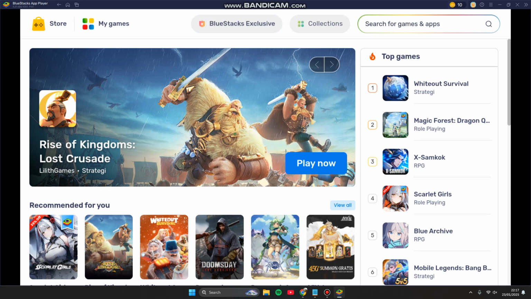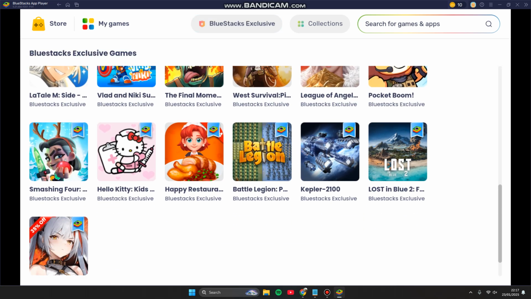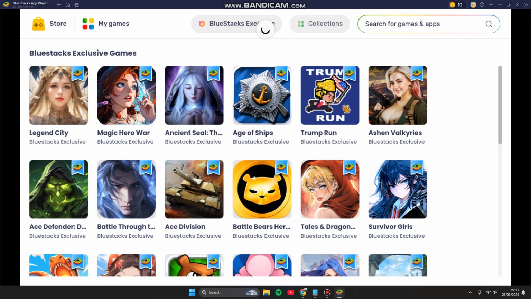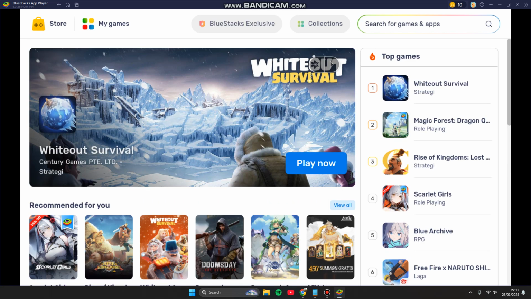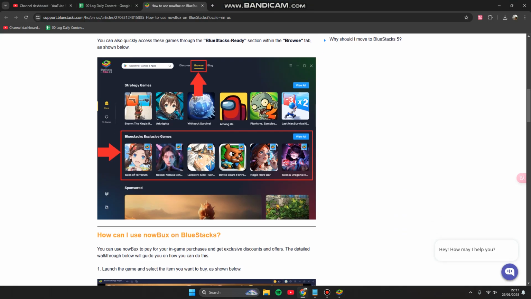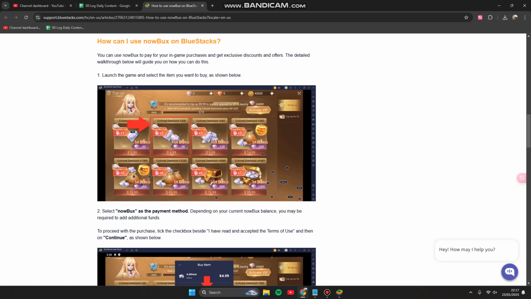Here you can click BlueStacks exclusive, and here we go. This is the list of games that you can use NowBux for in-game purchases. In order to use NowBux, you can launch the game and select the item that you want to buy as shown below.